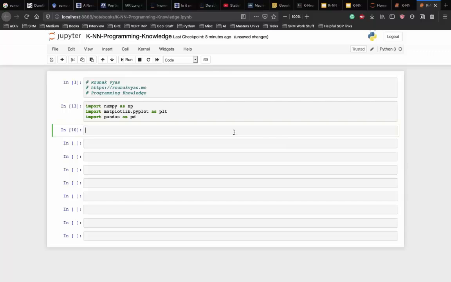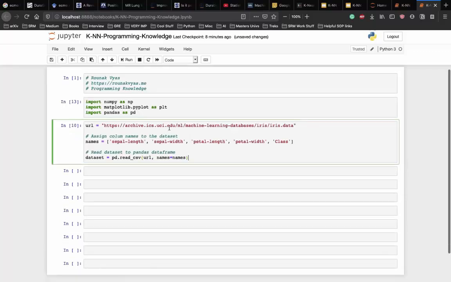Now let's import the dataset into a notebook and then into our pandas data frame. So here we have the URL from which we can access the data. The URL will also be in the description. We assign some names to the columns of the dataset and we read the dataset into the pandas data frame.